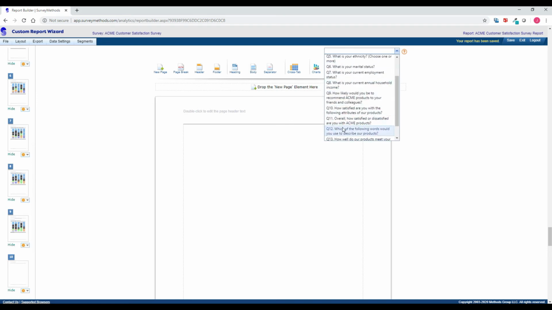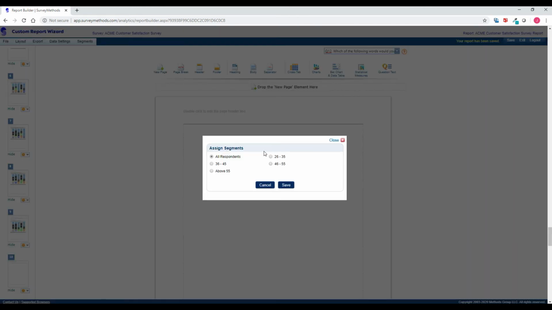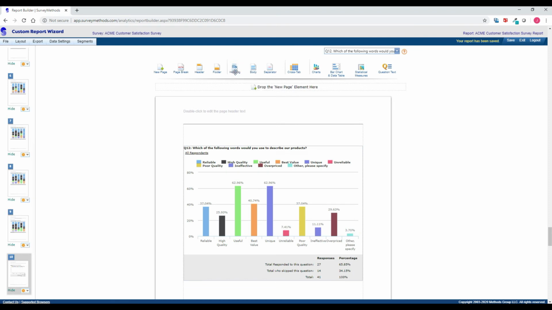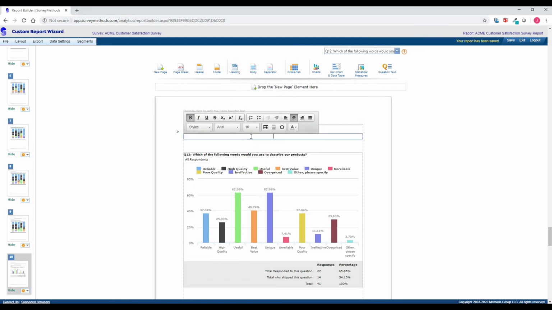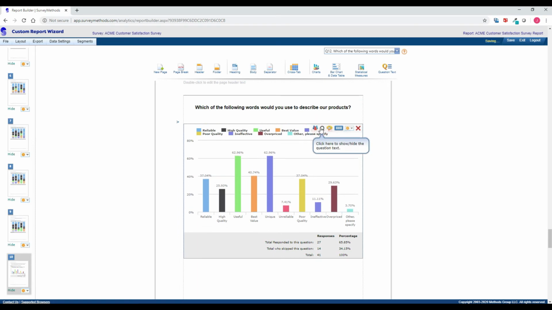I will choose question 12 from the dropdown, and then I will drag and drop the element into the report. It will ask me to choose a segment, and in this case I want all respondents. Let me add a heading element by dropping that on the page and entering the question text. Now I will toggle off the segments, question text, and data table.